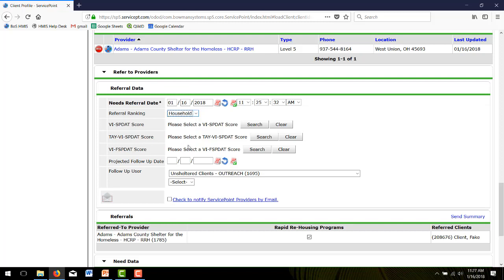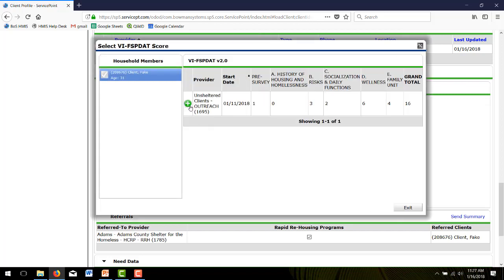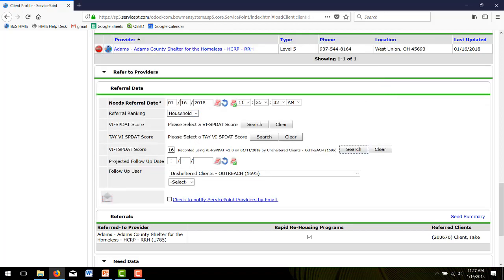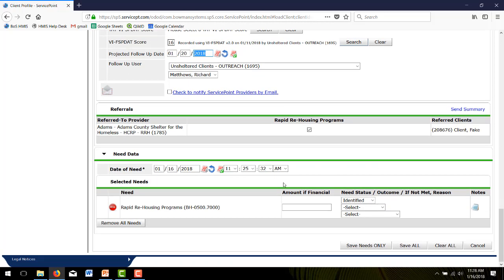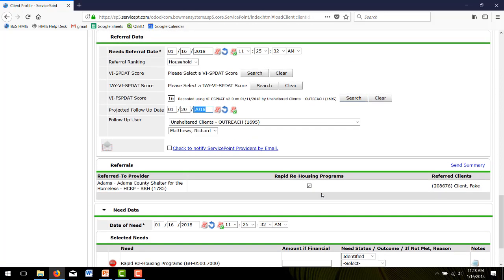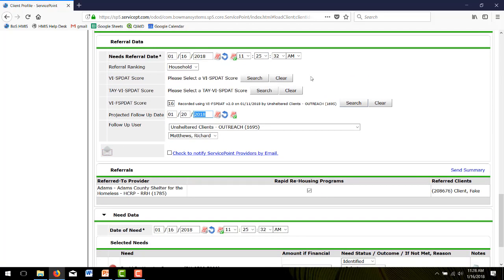So anyway, they're a household, and I entered a VI-FSPDAT for this family. So I'm going to go find that, and it's right there. And so the projected follow-up date, I'm going to follow up with them on the 20th just to see how things are going. You don't have to use this, but it's probably good to do it because your dashboard will remind you to follow up with this client on whatever date you put here. And then you just want to make sure your date of need matches your needs referral date. These two dates should match.